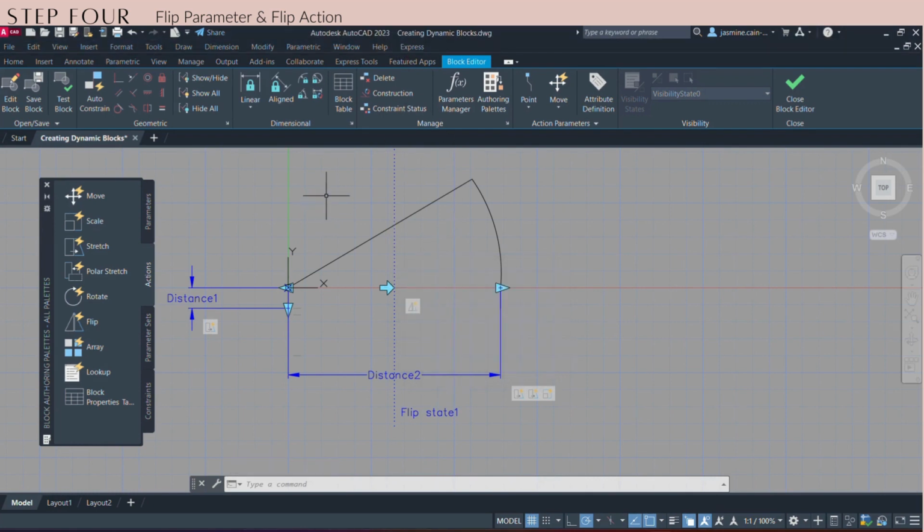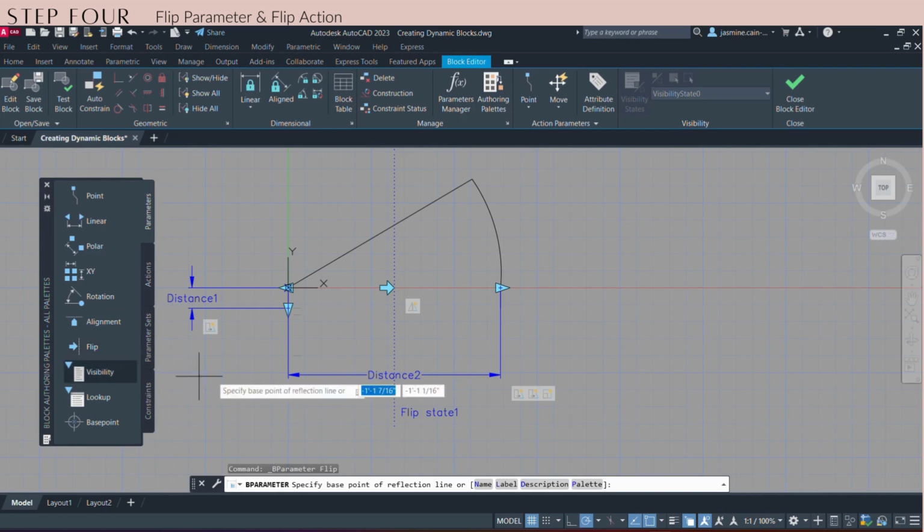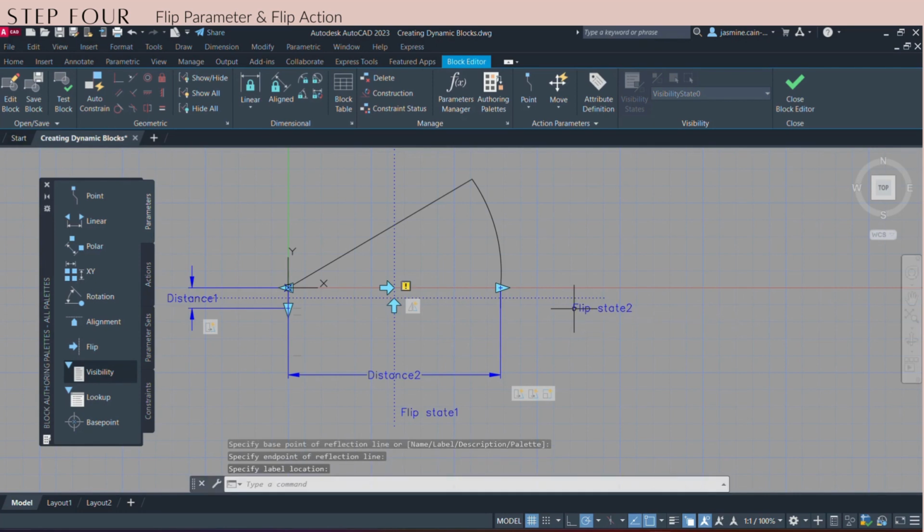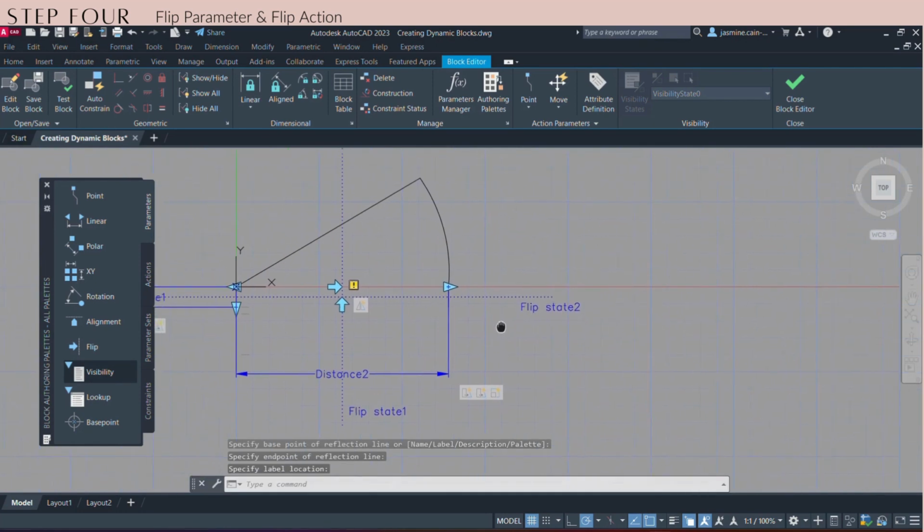Now I have another flip state parameter to add, so I'm going to go back to my parameters tab and I'm going to click flip. And now I want my door to flip up and down, so I'm going to find the center of this wall thickness line, and I'm going to click where the wall thickness line meets the flip state line. And I'm going to keep dragging this all the way out. And I'm going to put flip state down right there.